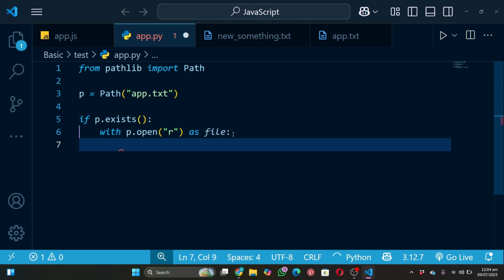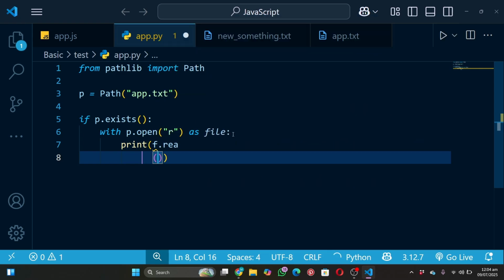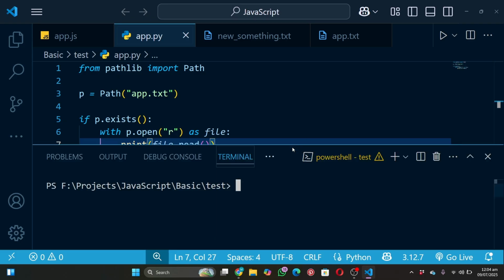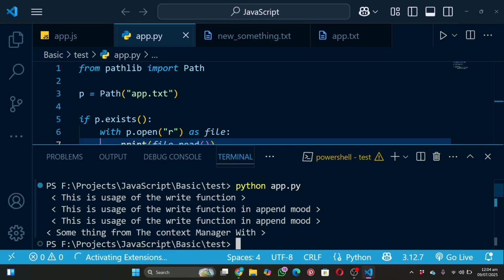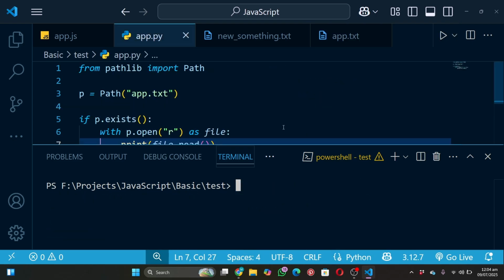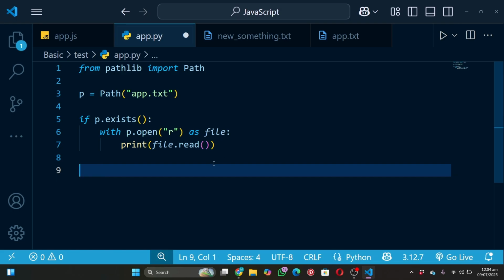It's the same as the open function, but we don't have to tell the path. p dot open in read mode as file, file dot read. We have named the file pointer as file. Okay, and yeah, this is the output of the app.txt file. We have used the open function of the path object.